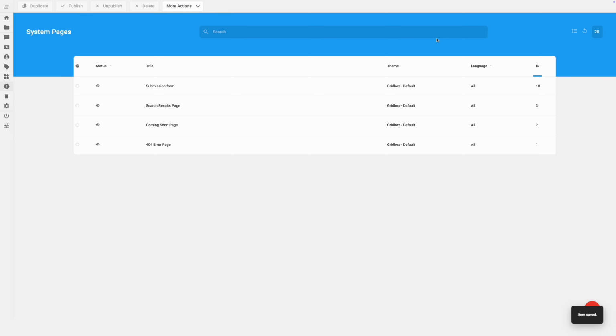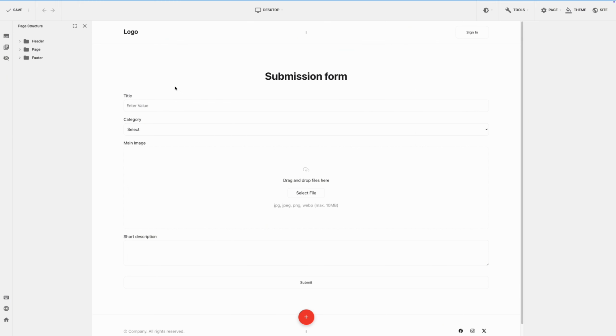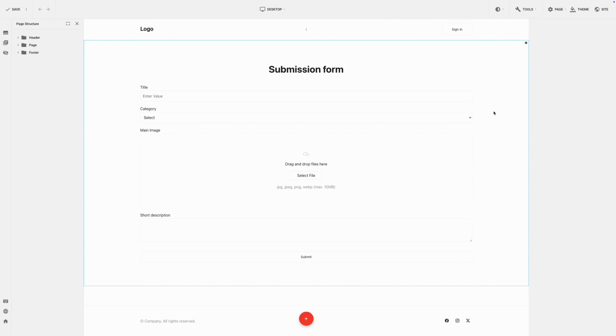Now, click the Submission Form page title to open it in the Gridbox editor. As you can see, the submission page is built with the standard Gridbox editor. You can add sections, rows, columns, and any Gridbox plugins, giving you complete freedom to design the page however you like. Now, let's focus on the submission form itself.